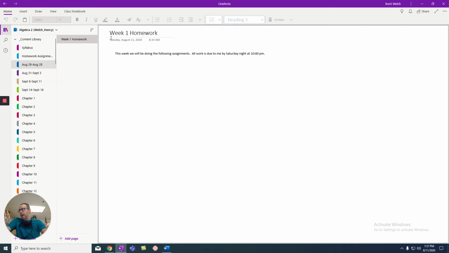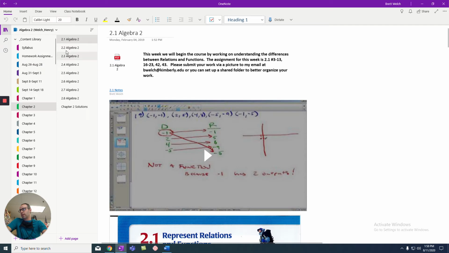Let's say that in Algebra 2, the first assignment is 2.1, because that's what we're going to start with. So I would go to Chapter 2, and there I can see 2.1. Here it says, this is the week, we're going to be doing this assignment. Please submit your work via an email, or you can set up a shared folder. I think we're actually going to not set up the shared folder.